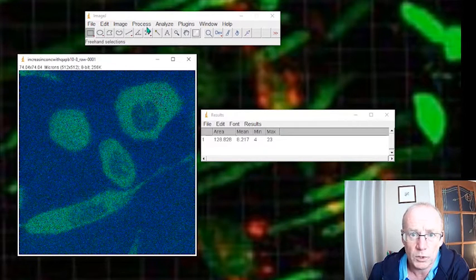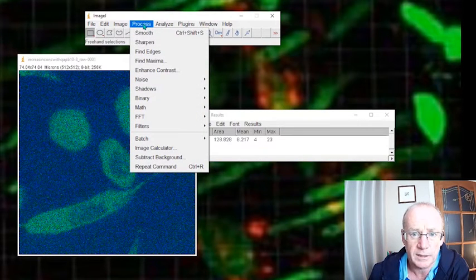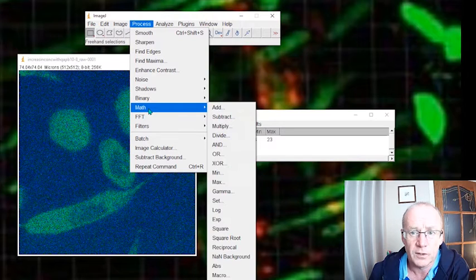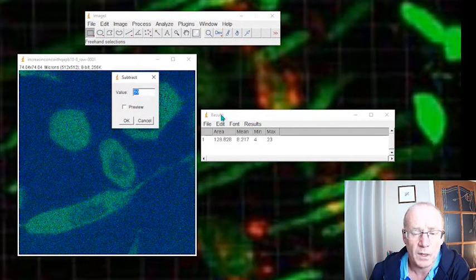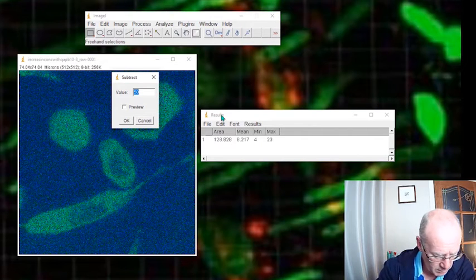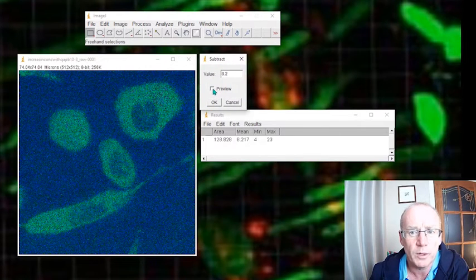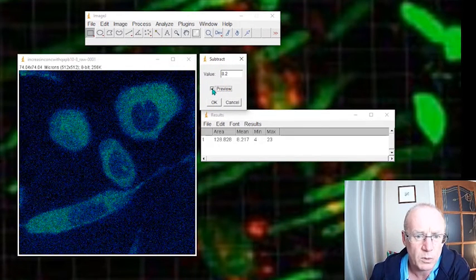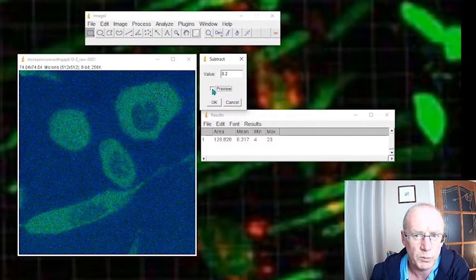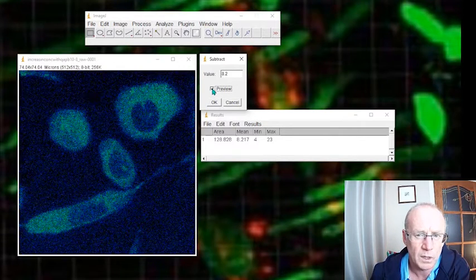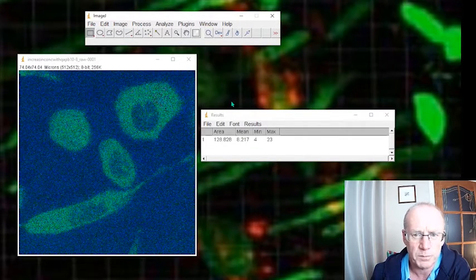I will just go to Process, and for this I want to subtract a value of 8.2. I won't actually do it, I'll just preview it. I think it's quite a nice result. Before background subtraction, after background subtraction, and you just click OK and you would have your subtracted image.